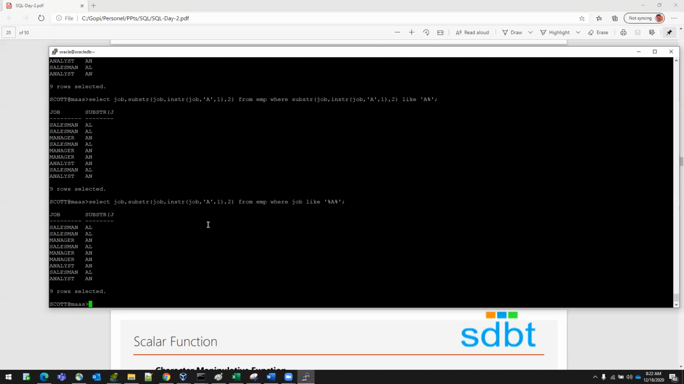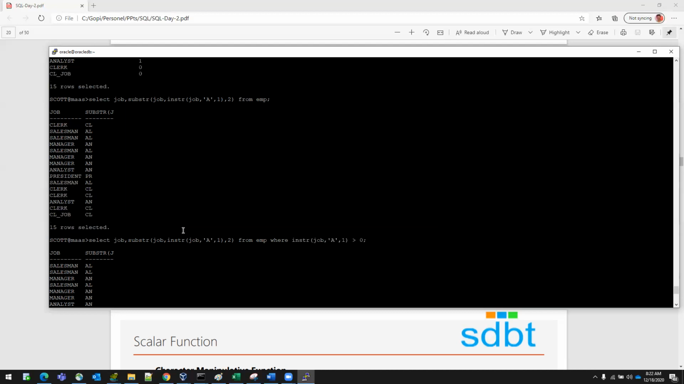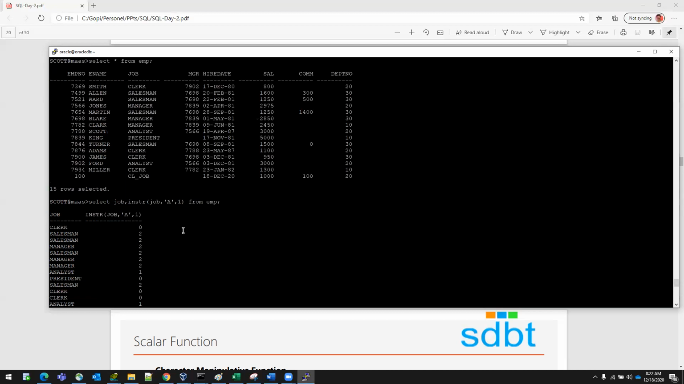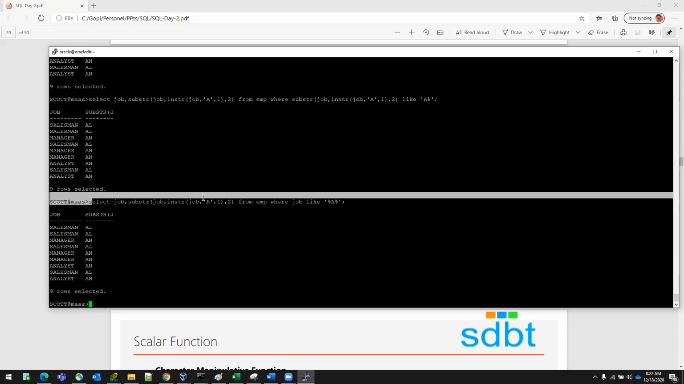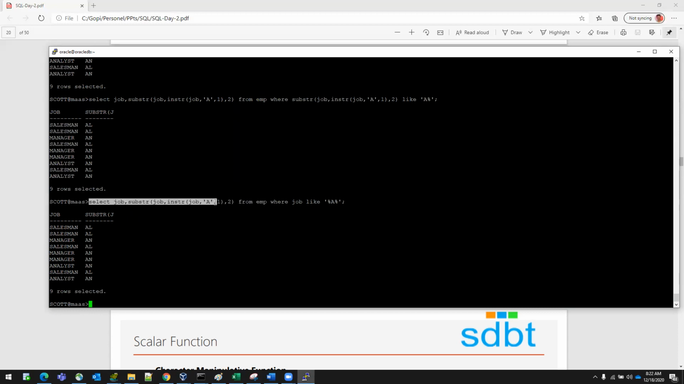It's all our own idea, individual thinking. Anyhow, I want the result, so you can use any method. This is the way you can cut this. Now I have taken the first position. I want to take the second position, from the second A, two characters. How will you do this? Again, select job, INSTR, 1 comma 2 for the second position, then 2 comma 2, from EMP.